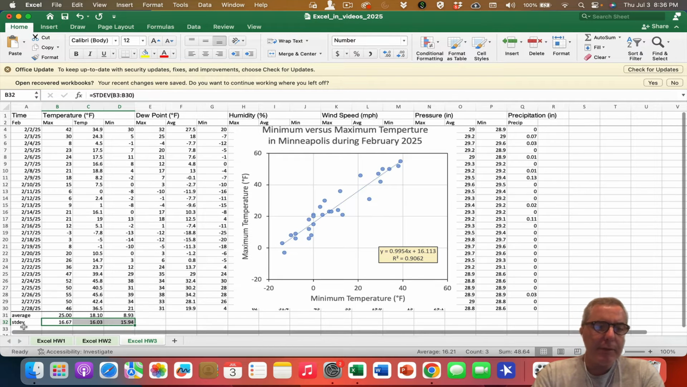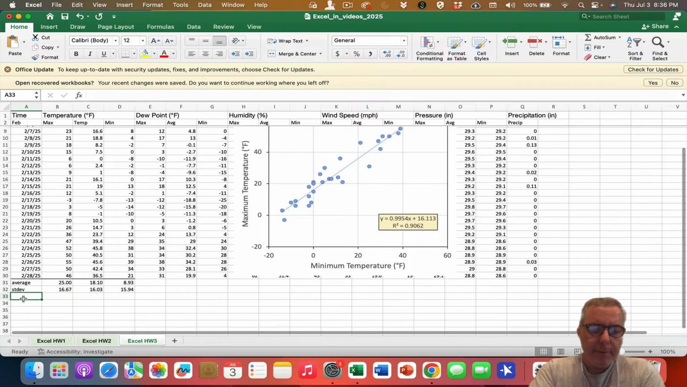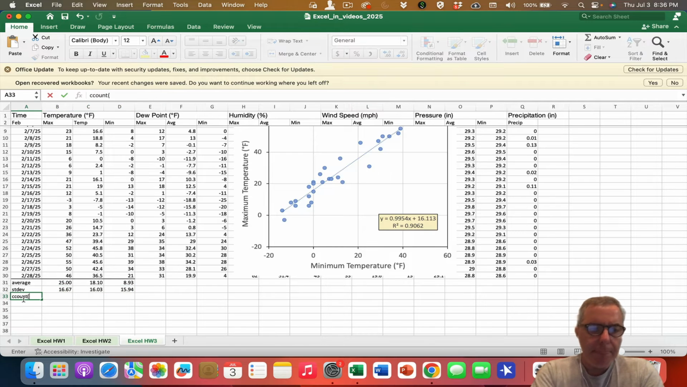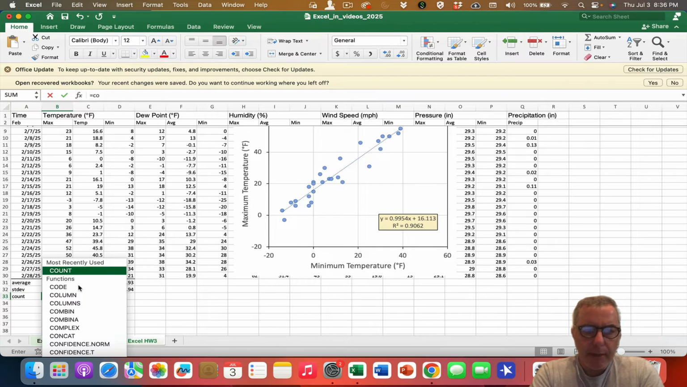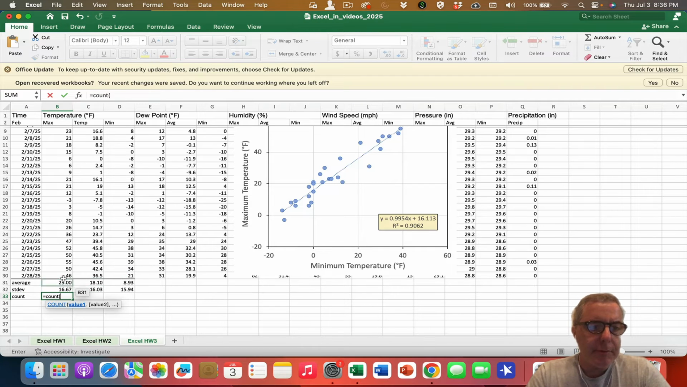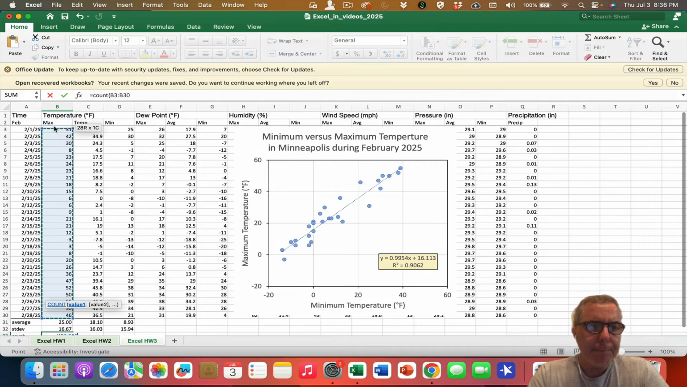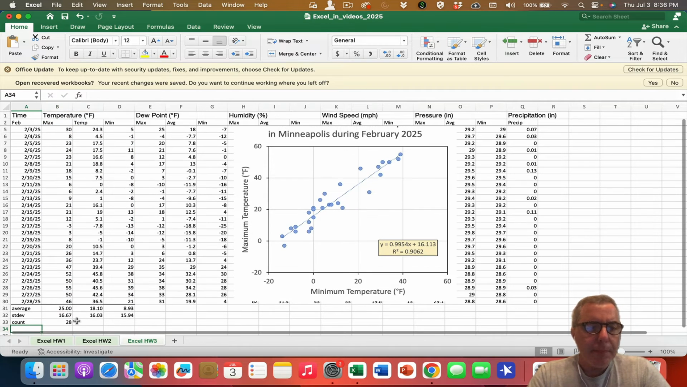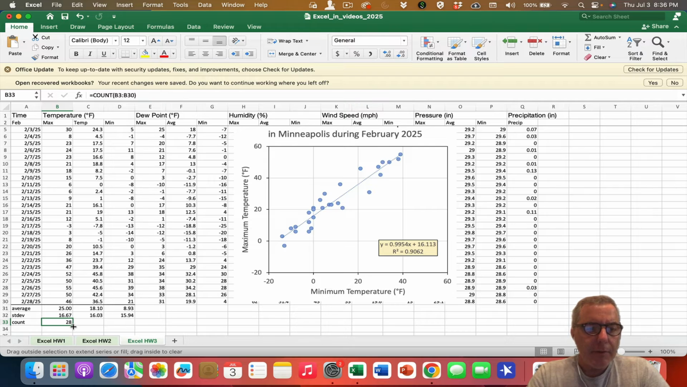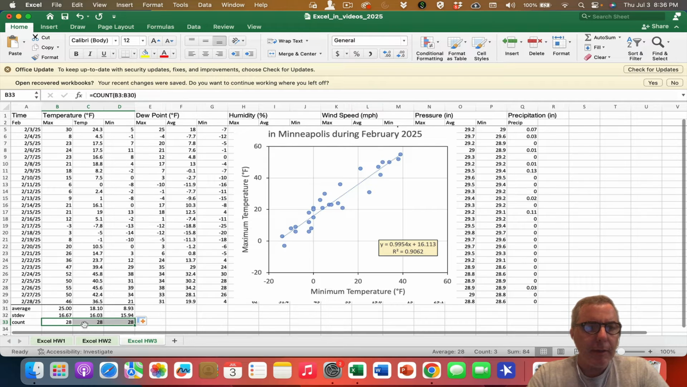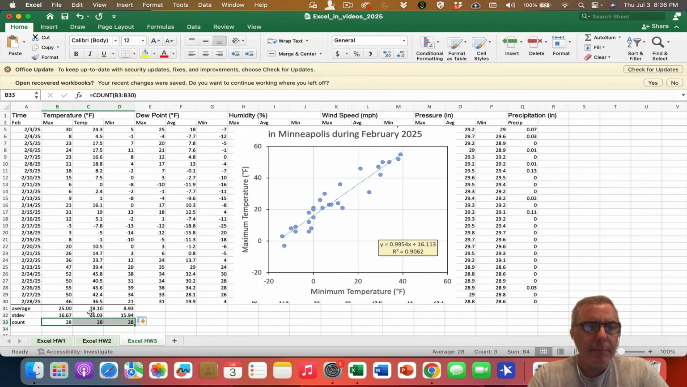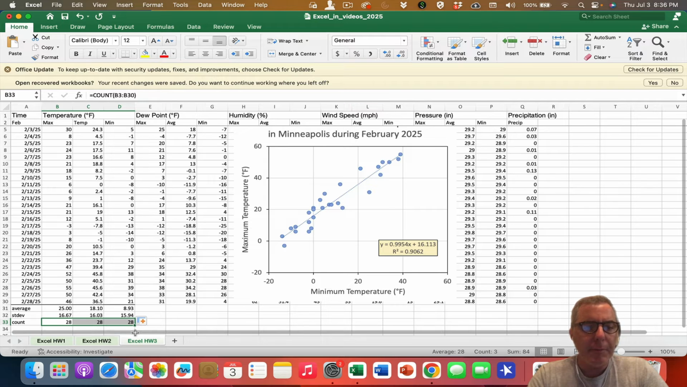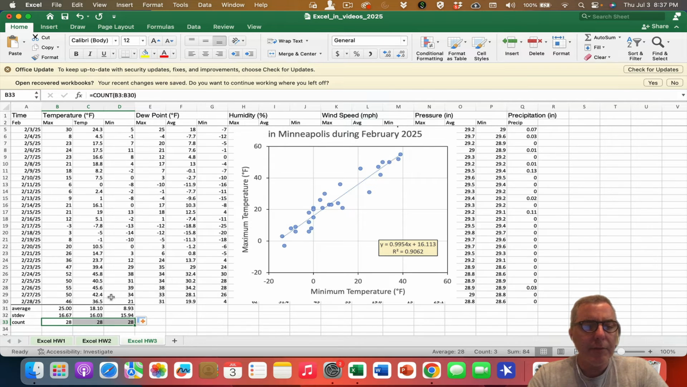Then a count. We're going to need to count later. And so count equals count, open parentheses, grab it. One too many, close parentheses, right, 28 days in February. So now we have the count. So you can see that the max is higher than the average, which is higher than the minimum. It all makes sense, 28 days for each of them.